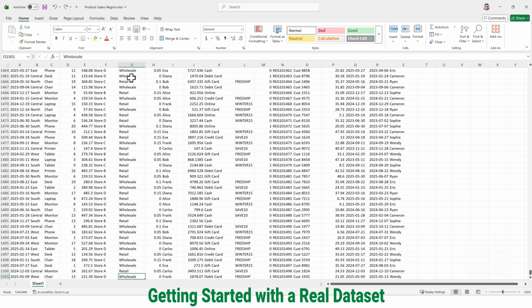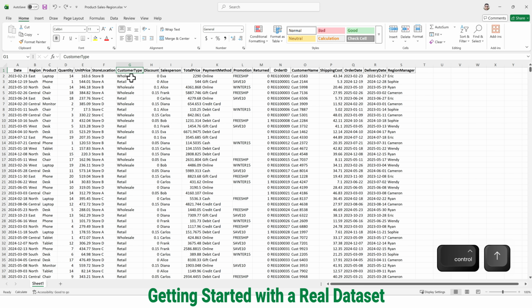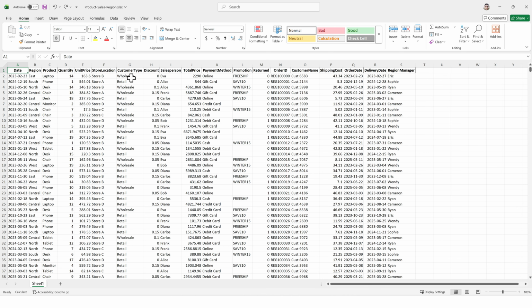Getting back is just as easy. Ctrl up arrow shoots you right back to the top. And while we're at it, remember that Ctrl right arrow jumps you to the last column of your data, and Ctrl left arrow brings you back to column A. These navigation shortcuts, they're not optional anymore when you're working with datasets this size. They're essential.